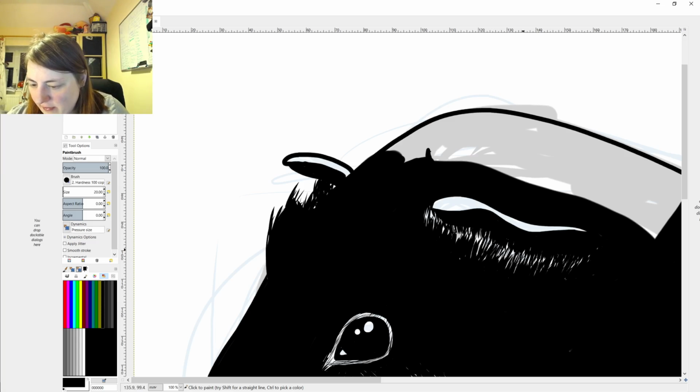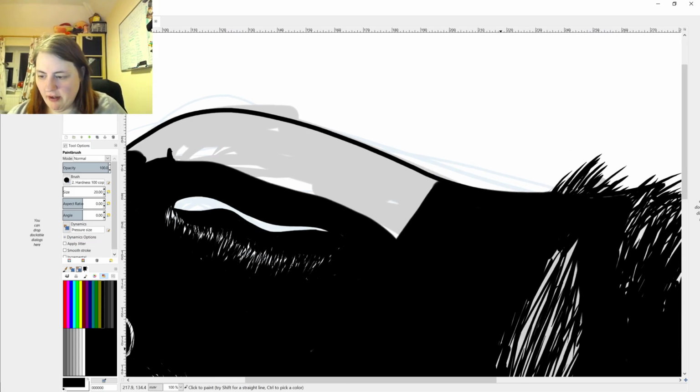Oh, you know, that actually fills it in. If I just do a very light line there, that kind of does the trick. So the tops of the ears, I'm going to leave till last because they're stippled. And you know how long stippling takes.